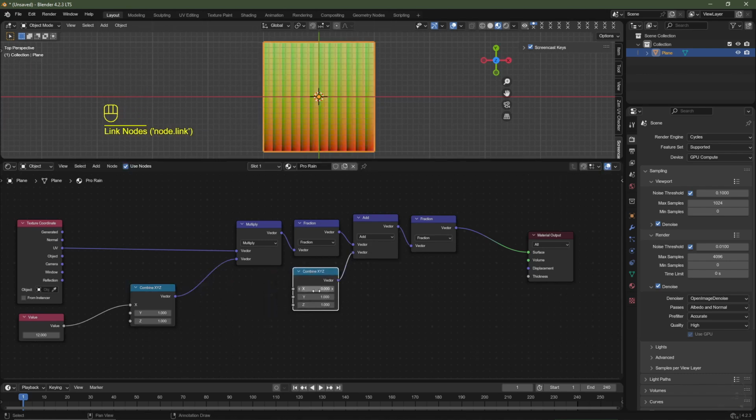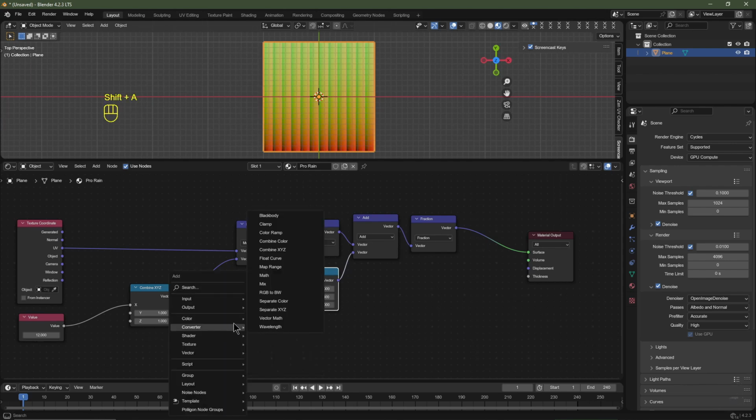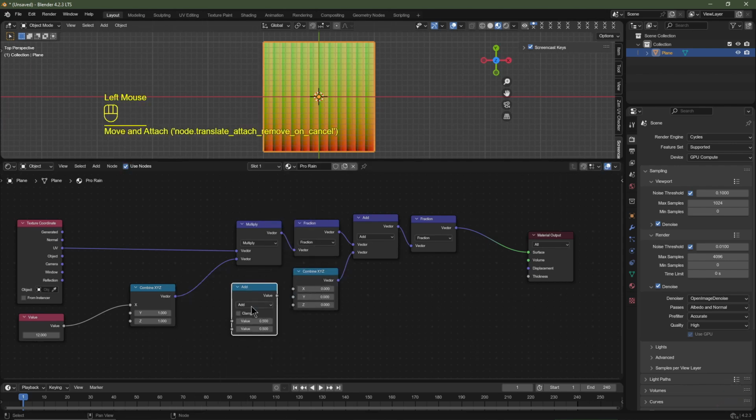I'm going to set the X, Y, and Z to 0. I'm then going to hit Shift A, go to converter, and we're going to choose math node. I'm going to set this to divide. I'll then plug the result from that into the Y socket of the combine XYZ. Instead of keyframing this value, I'm going to create a driver. So type in hashtag frame, hit enter, and we're going to divide it by, let's say, 75.